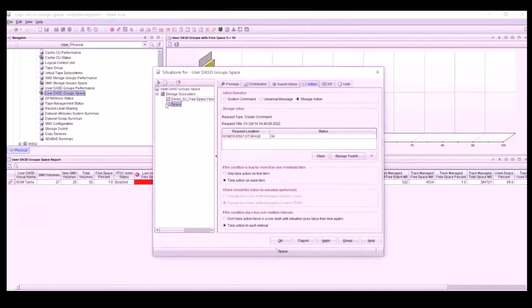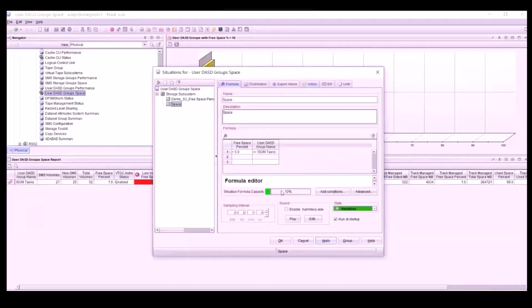Takes us back to this screen. So then we have this one. This is our situation over here called space. If we say apply, you see here it says requested location status is OK. So it actually checked that to make sure we were OK. So we got that. It's going to run every minute.